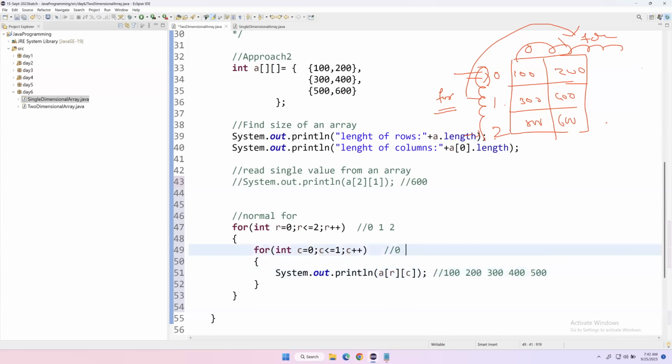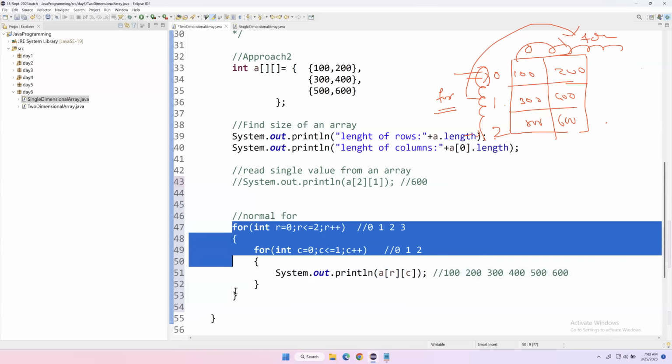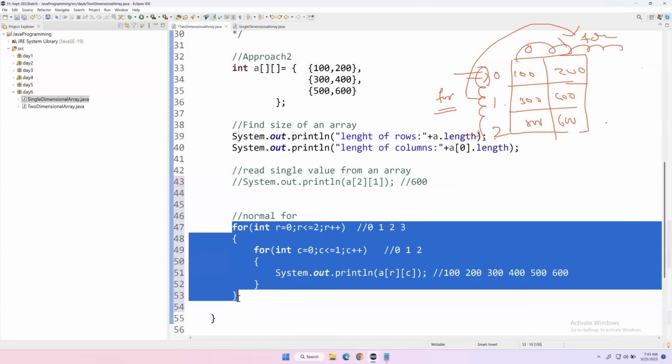Now the C value becomes 1. 1 less than or equal to 1, true. So again come here. The current value of R is what? 2. The current value of C is what? 1. 2 and 1 means what? 600 is printed. Now the C value becomes 2, then the condition becomes false. Then it will go to the outer for loop, and now the R value becomes 3. As soon as the R value becomes 3, 3 less than or equal to 2 is false, then even the outer for loop will be exited.